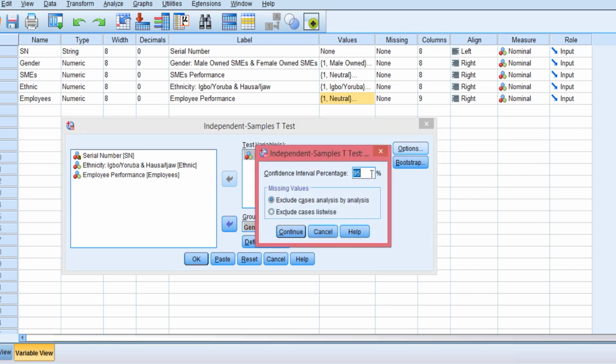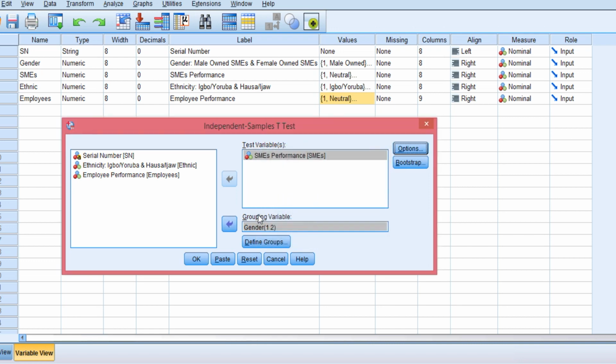Then click these options here. You have the confidence interval percentage, which is at the default of 95%. What it simply means is that we have a 5% level of significance. You can adjust this to maybe 90%, which is a 10% level of significance, or 99%, which is a 1% level of significance. I will use the default setting here, which is 95% confidence interval, or a 5% level of significance. So simply click continue. Having done all of those, simply click OK.